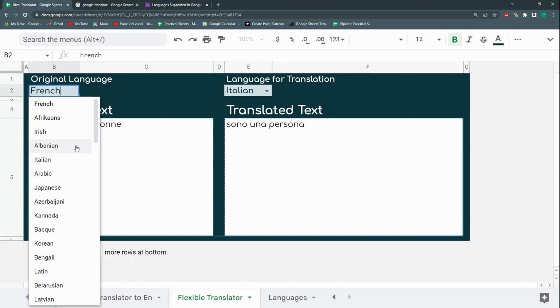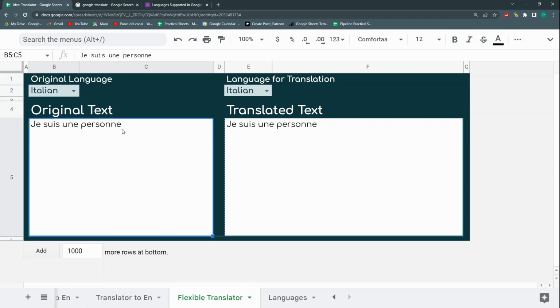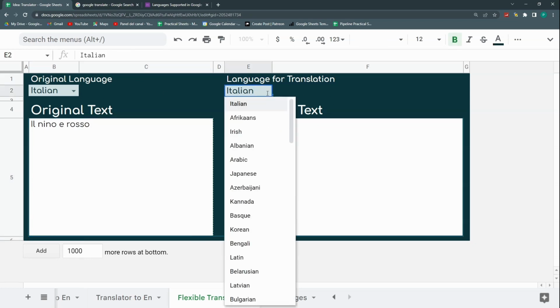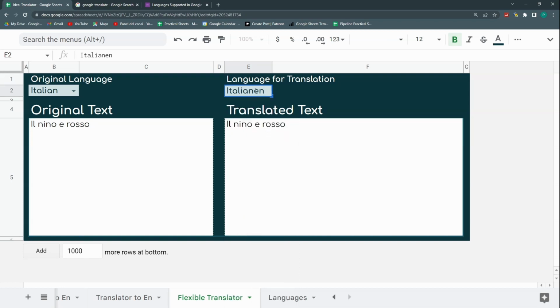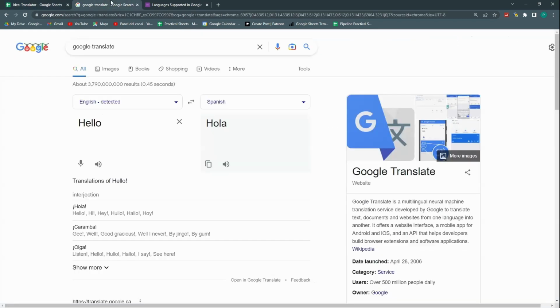For example, let's say Italian, and let's say "il nino è rosso." I don't know anything about Italian, so let's say English. Here you can choose it, English, and it automatically will translate to something that doesn't make any sense, but we could say "il filo," let's say. Okay, so it works perfectly as the translator from Google.